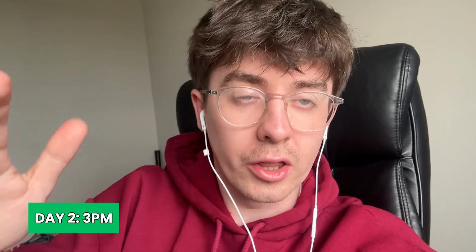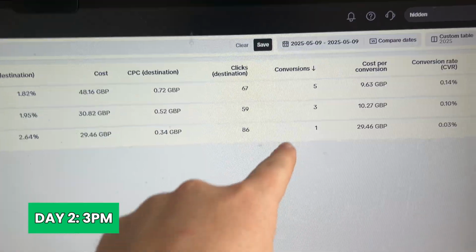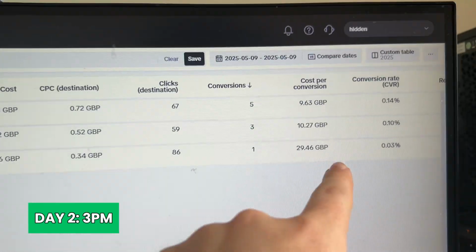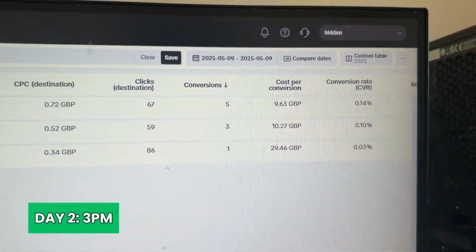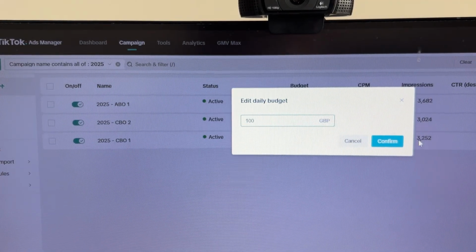Right lads, it's currently 3 p.m. The CBO 2 that had 2 purchases earlier got another purchase. It's under our CPA target, so we're going to try and scale that. CBO number 2 had 2 purchases earlier, and it's currently coming in under our CPA target of £11. So because of that, now we're going to scale it. It's currently on 50 a day. We're going to put that up to 100 a day and monitor the results.